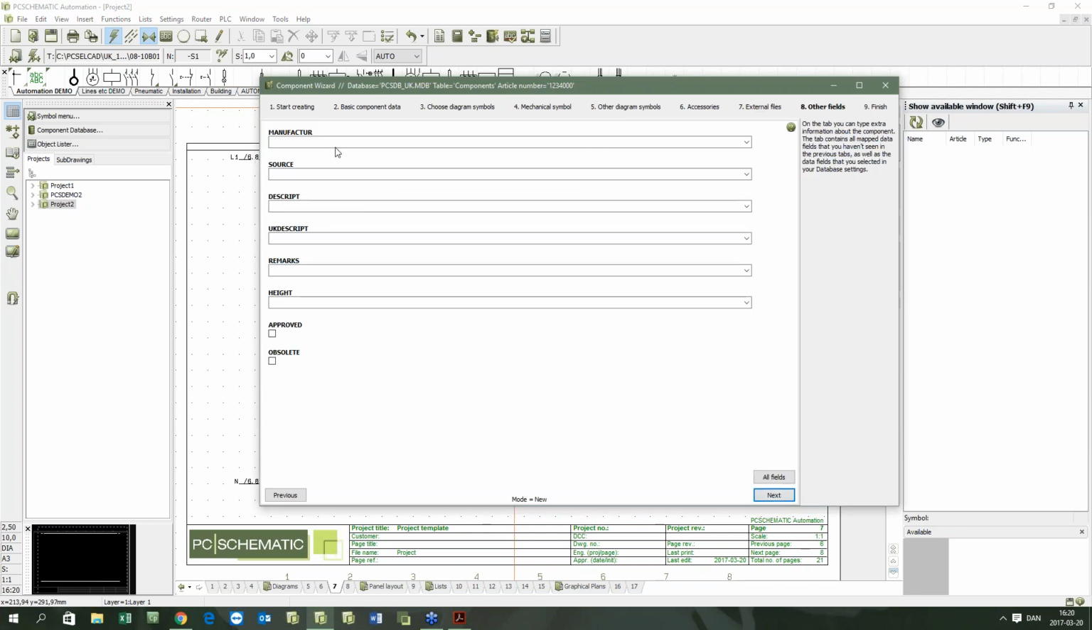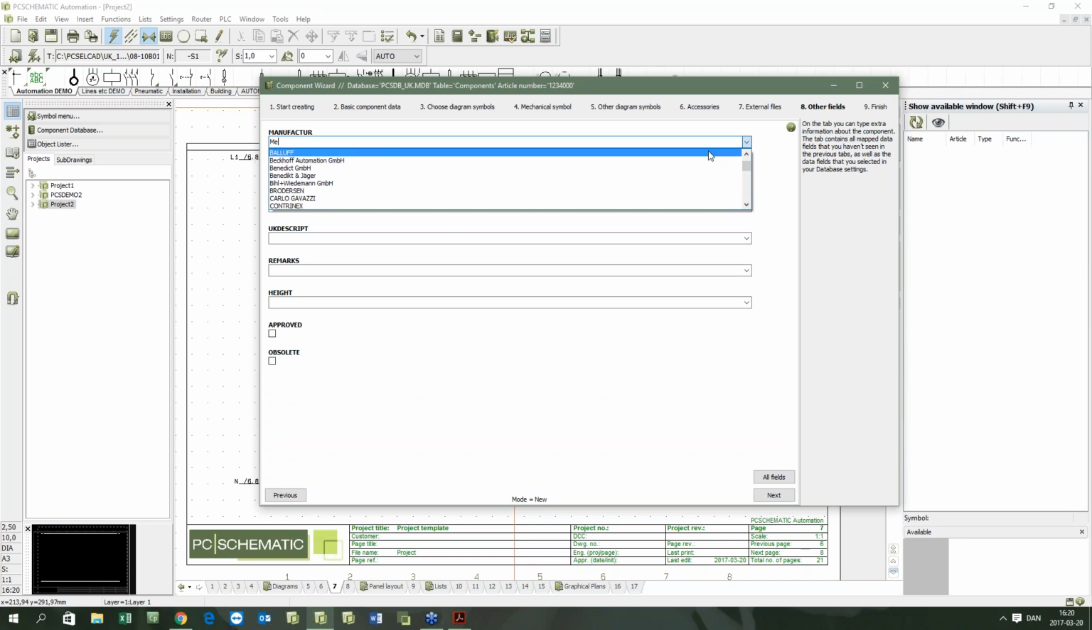And then on this page here, you can click manufacturer, and if I am the manufacturer, then I simply write me, or you could select from the list of all the other manufacturers, because a lot of times when you want to create a new component, it's simply because you have a new component and it's probably from one of the manufacturers that is already in the database.